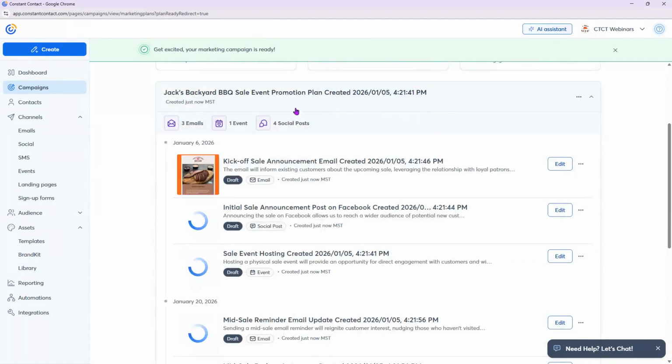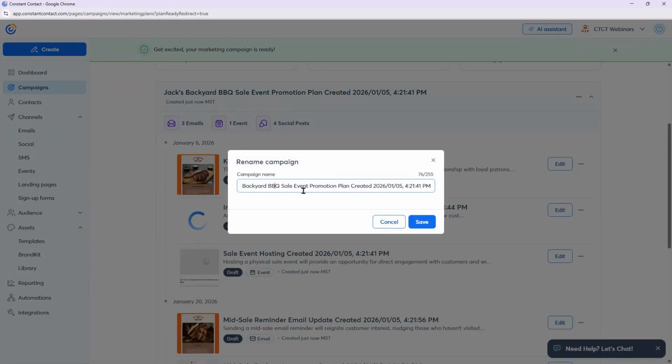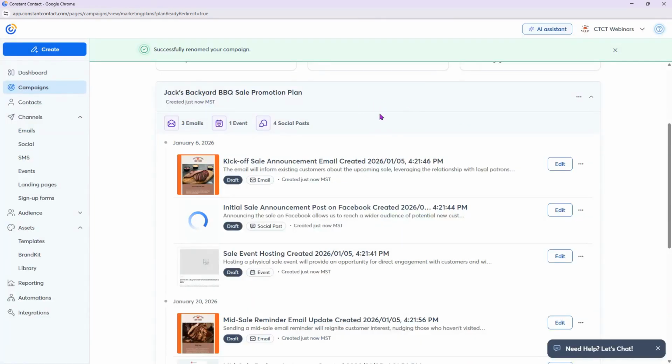Okay. So what we have here is our Jack's Backyard Barbecue Sale Event Promotion Plan. So it names it for you. I could rename that if I want, just here under the menu. Only you see that, so it doesn't matter too much, but if you want to maybe rename it, Jack's Backyard Barbecue Sale Promotion Plan. Make it a little more concise.